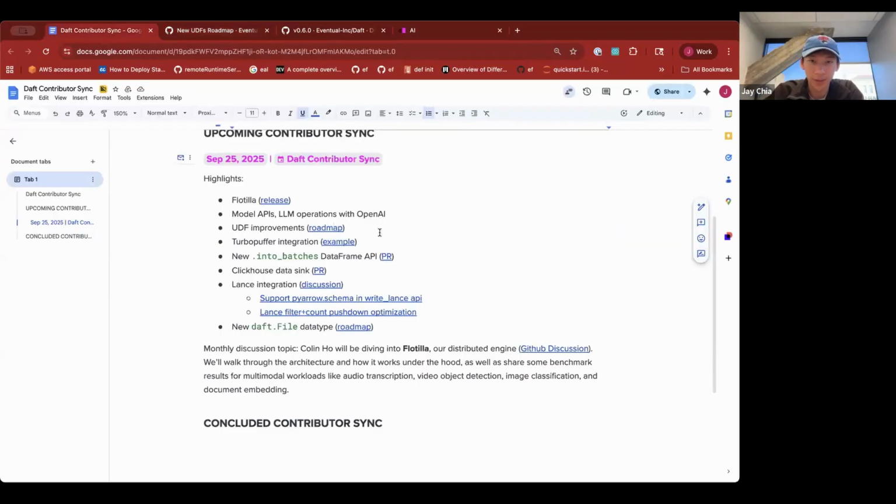So that's it for UDFs. More to come. I'm hoping for the next contributor sync for us to focus on UDFs. That's going to be a big part of the next contributor sync and all the improvements that will come along there.